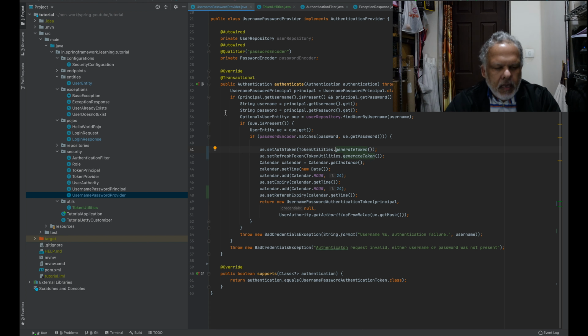We can either generate a new refresh token right within the provider in the same way that we are generating it for the username and password provider, which to me does not look like a good idea. A provider should only be doing validation of the requests, while the actual work should be performed within the endpoint. So we will move this code out of this and move it to the endpoint.